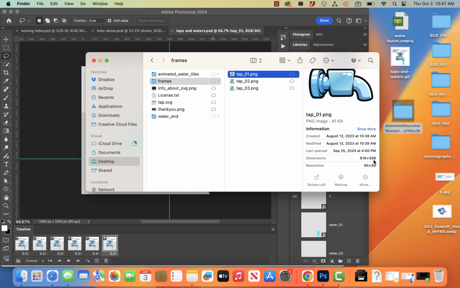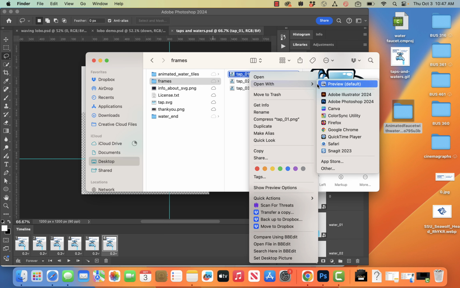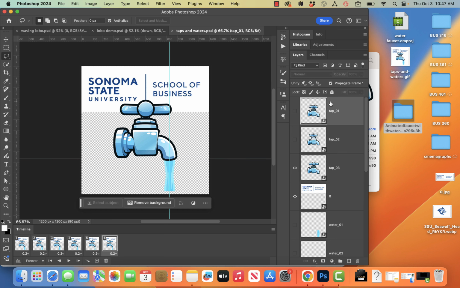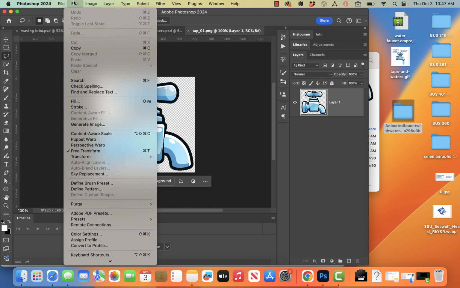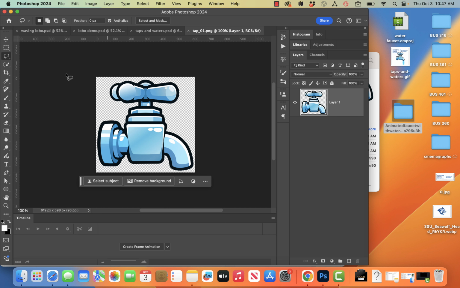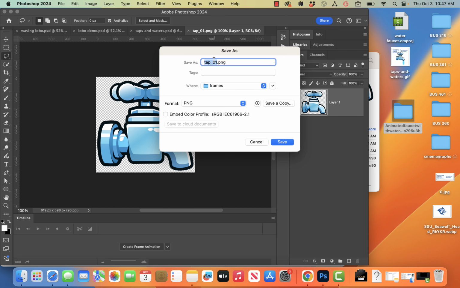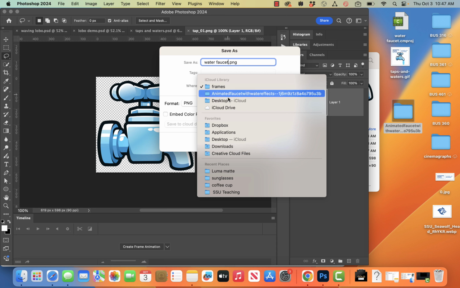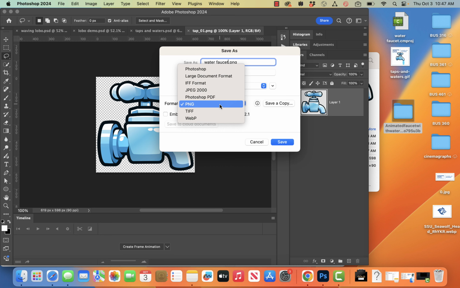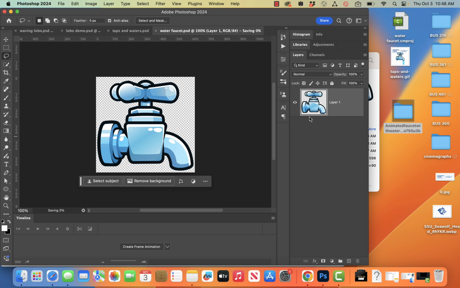All right, so we can open this in Photoshop. Control click, open with Photoshop, and File, Save As on the desktop. Maybe call it water faucet. And save it on the desktop as a PSD. Okay.